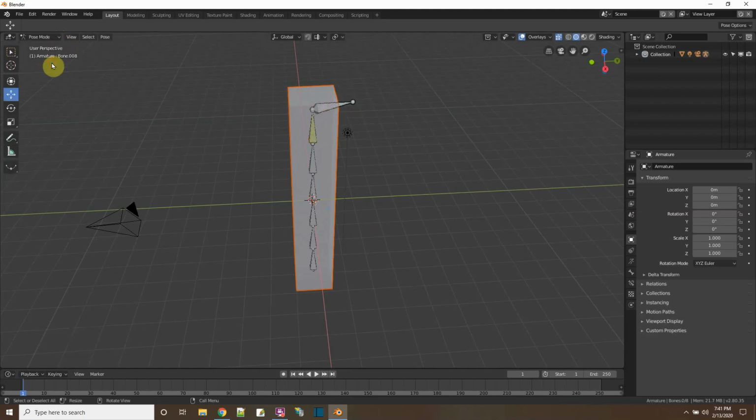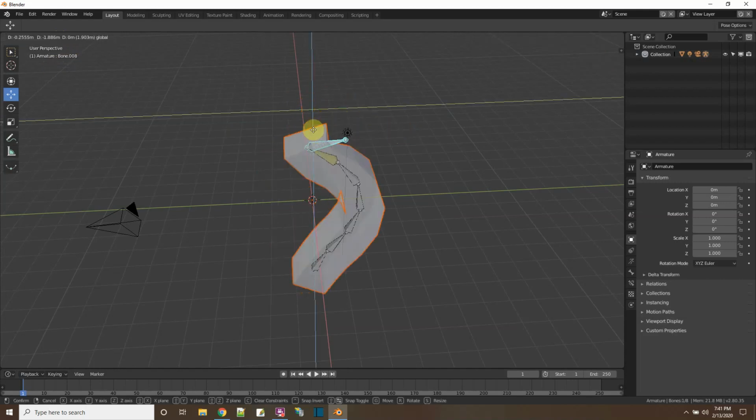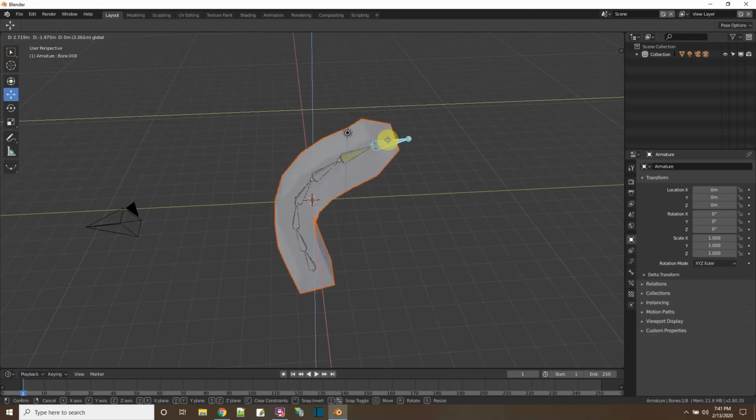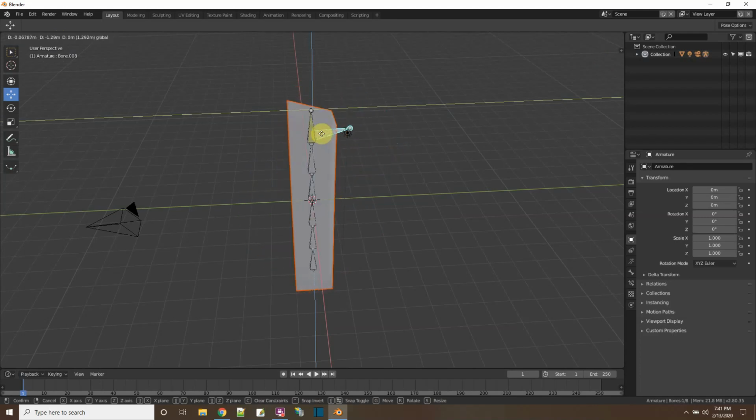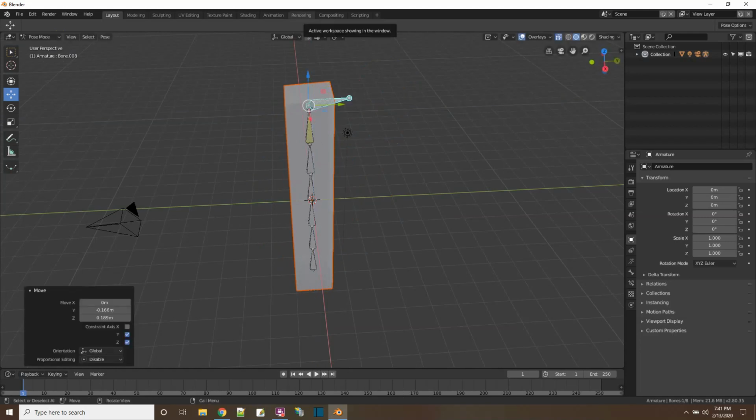So let me go to pose mode again. I select this bone and the inverse kinematics is happening. So that's how I set that up. Okay, so that's how you set up inverse kinematics. Kind of quick and simple.